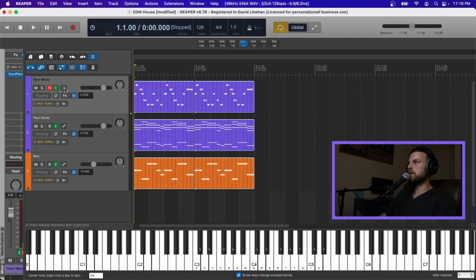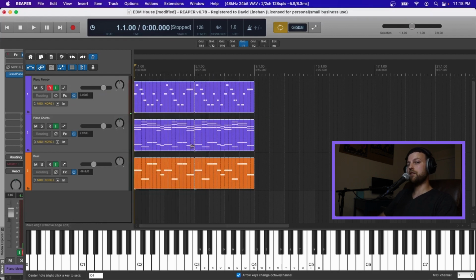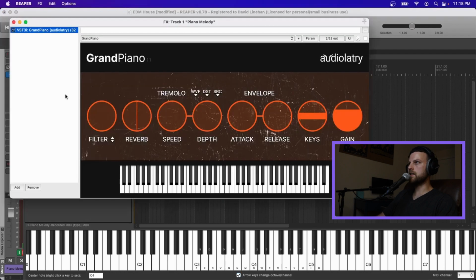For automation, we're going to click this. And this is track envelopes. And that shows the envelopes for everything. You can automate everything in Reaper. So many things on the track itself, like volume and panning, as well as most of the parameters in the virtual instruments you're using or the effects you're using. So let's click on effects again.